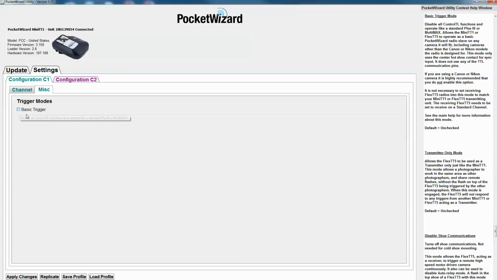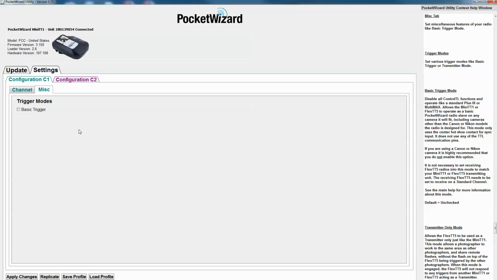Basic trigger means that your FlexTT5 and your Mini are going to work like a regular PocketWizard, like the +2. The advantage is that it will allow you to communicate with your other PocketWizards and the Sekonic light meter with the old module. The disadvantage is that then you won't be able to do TTL or use your AC3 and all the advantages the Mini and the Flex have.